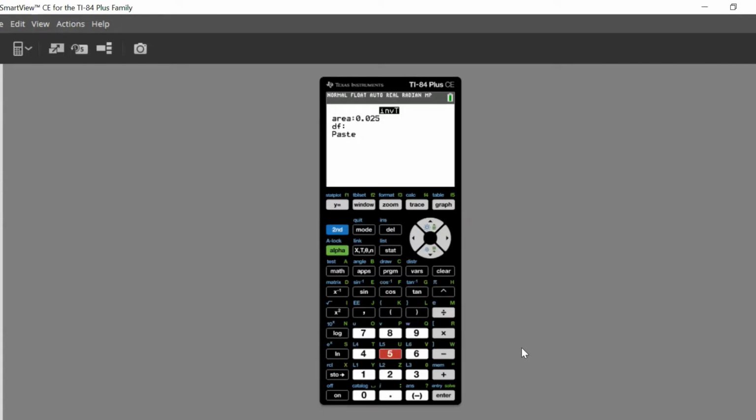We know the total area of a distribution is equal to 1 unit. So if I enter 1 minus 0.025, which is equal to 0.975, you should get the positive value of the critical value that you're going to see on this screen. But I'm going to leave it as 0.025. Therefore, we will get a negative answer.